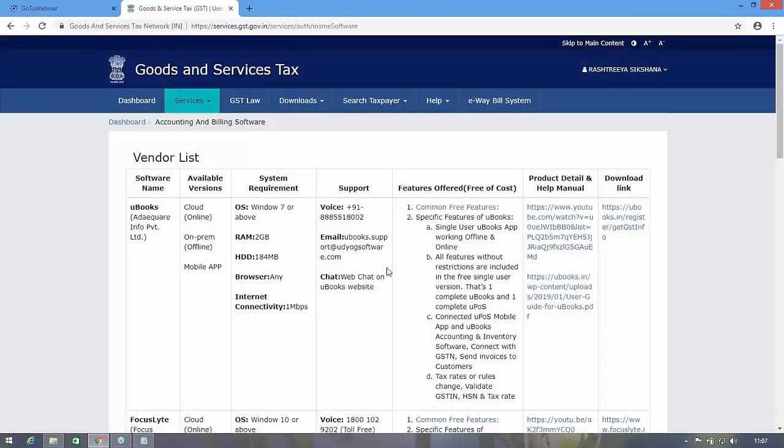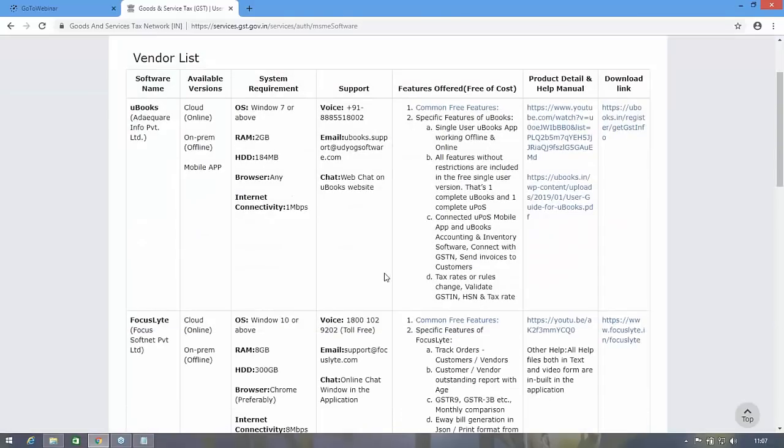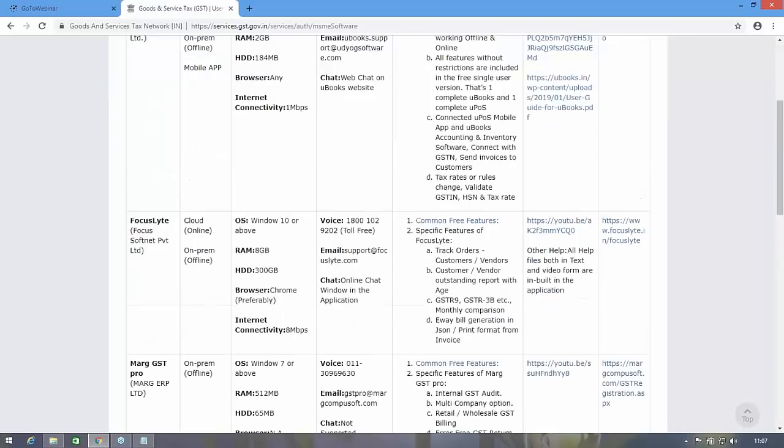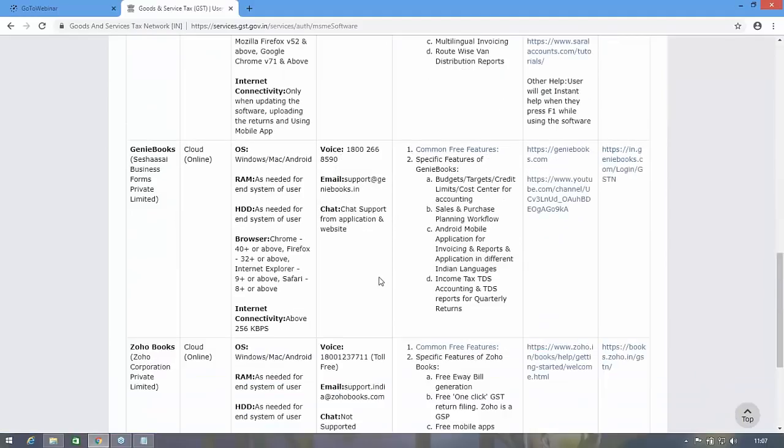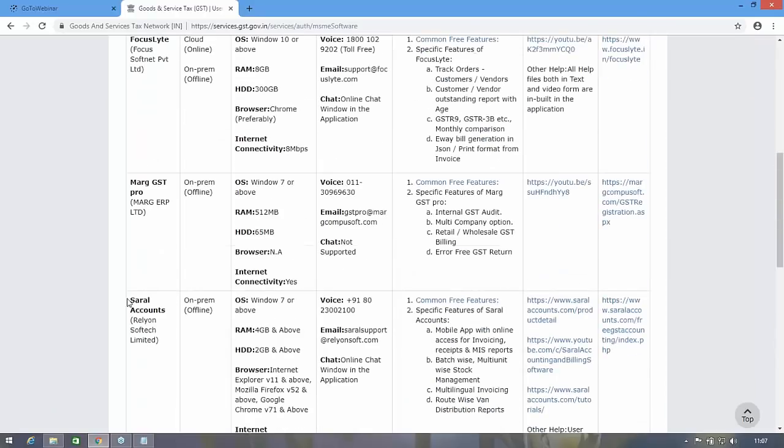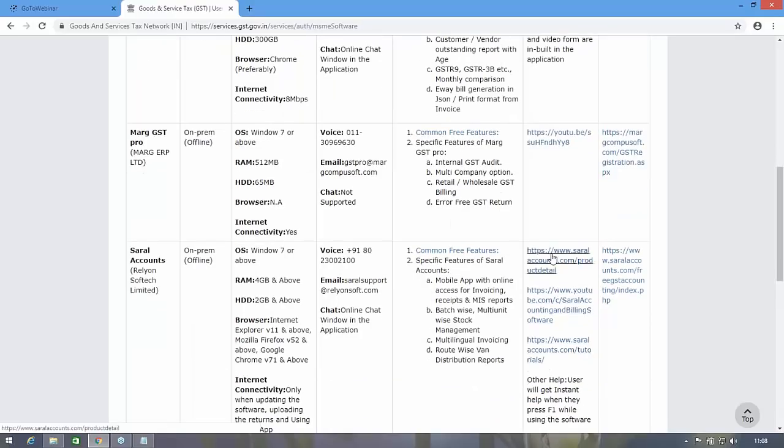Then here we will get all the vendors. In this list we have 6 software vendors. The fourth one is Saral Accounts from Relyon Softech Limited. Here we can download the feature list, product details and tutorials. All the links are available in the fifth column, and in the last column there is a link to download the free Saral accounting software.